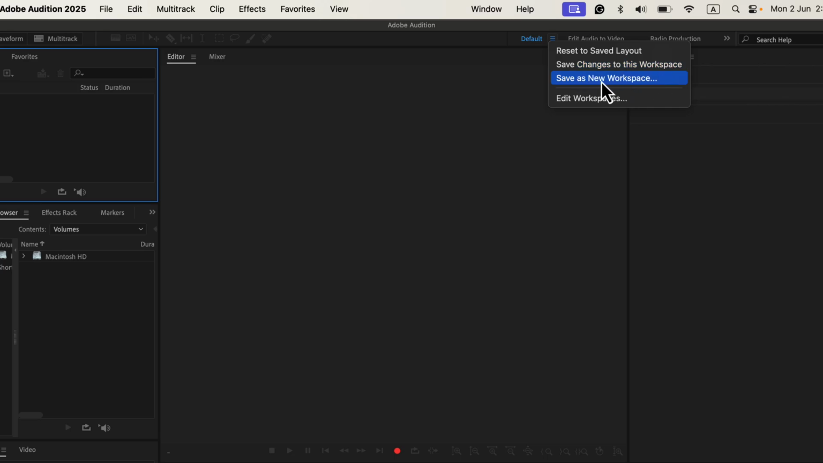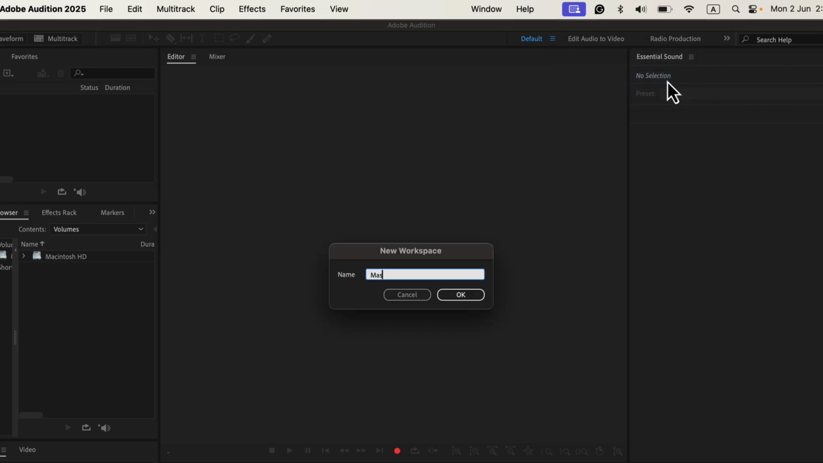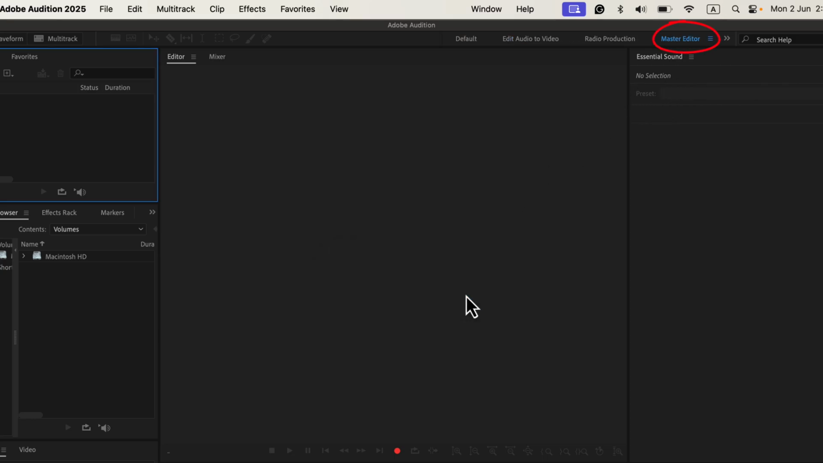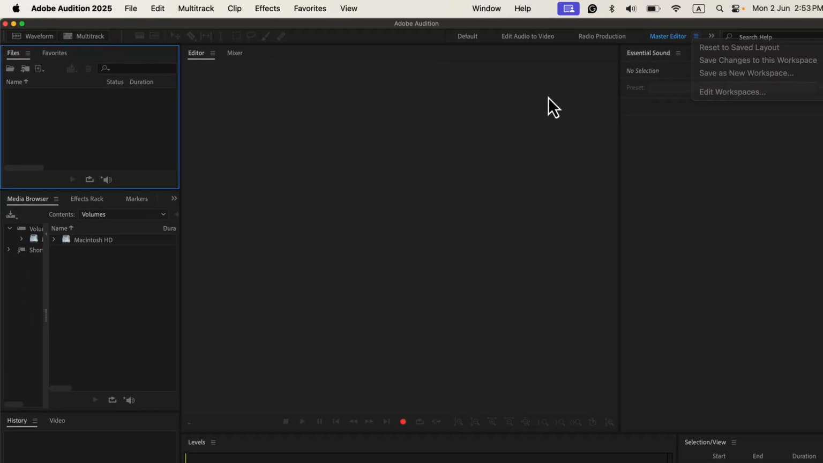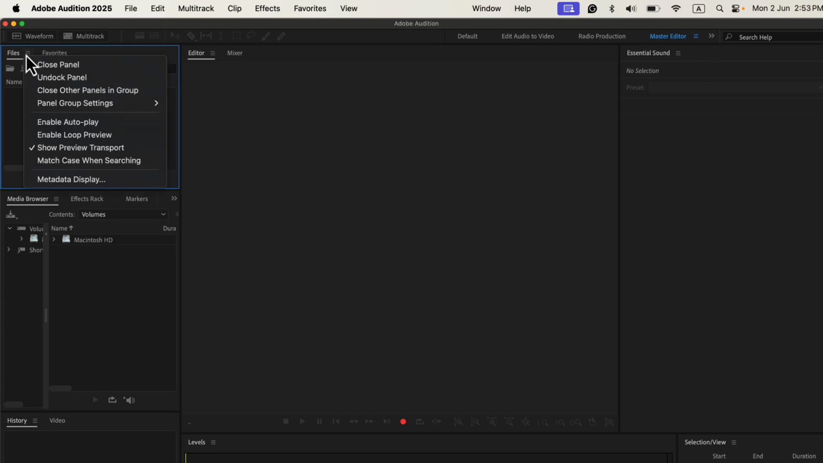To create a new workspace, click on Save as New Workspace. You have to give a name to your new workspace. I will name it Master Editor, but you can name it as you wish. You can see the Master Editor workspace is now active. At this point it is an identical copy of the default workspace. I can now mess around in this workspace and save the layout when I feel comfortable.